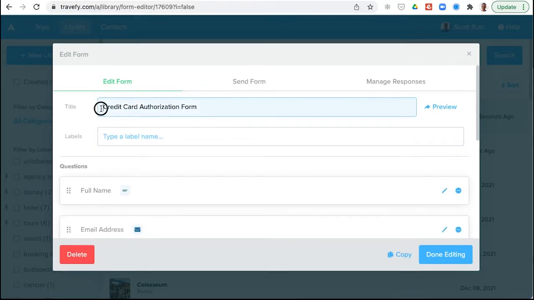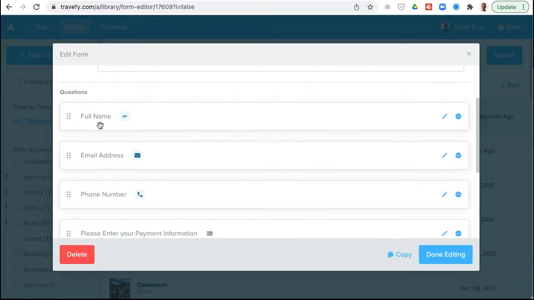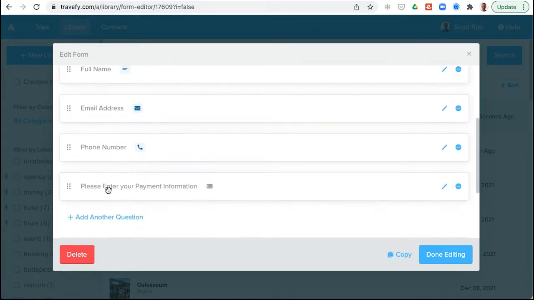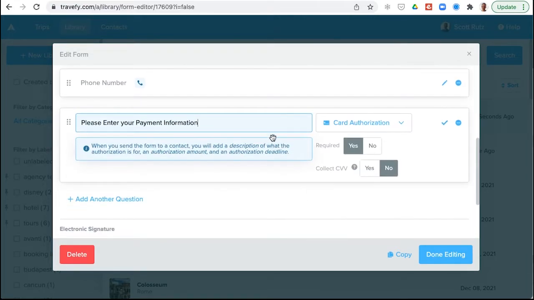So we can update the name of this. For example, I could say, Client Credit Card Authorization Form. I have preset questions from the template, including name, email address, phone number, and the credit card authorization question in here that I can mark as required. I can also choose to collect the card security code, or the CVV code on the back of the card. So I can optionally include that.